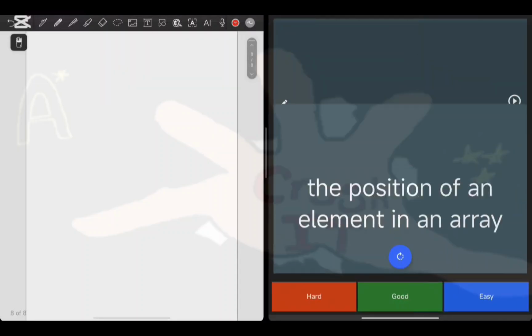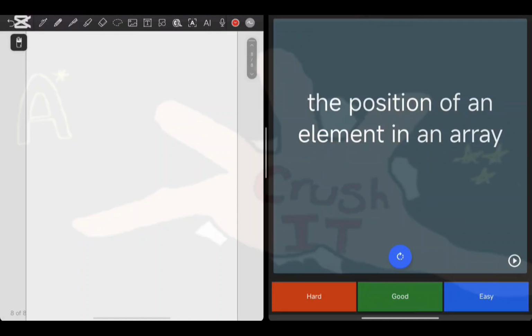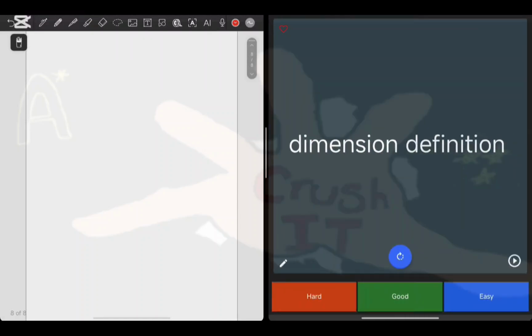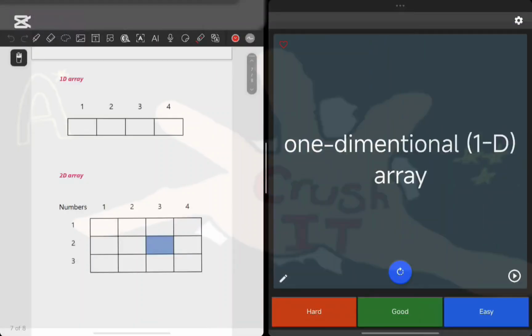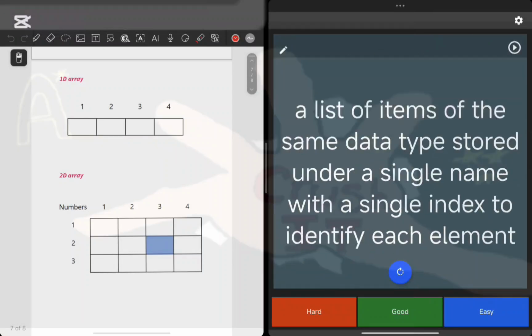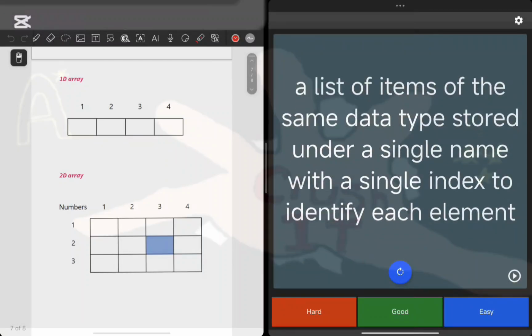Index definition. Index is the position of an element in an array. Dimension is the number of indexes required to access an element in an array. One-dimensional array. It's a list of items of the same data type stored under a single name with a single index to identify each element.